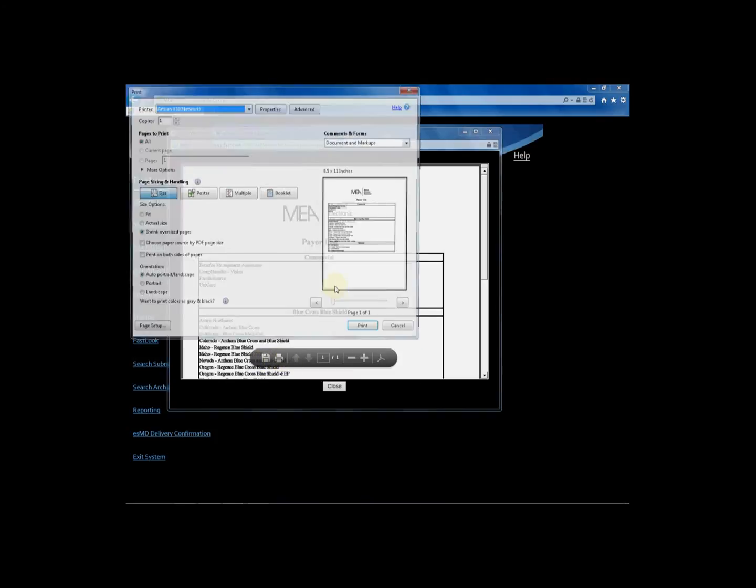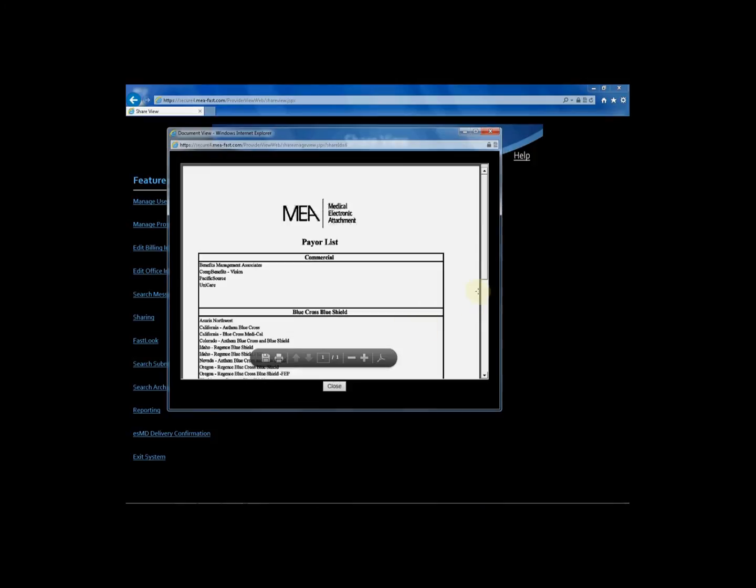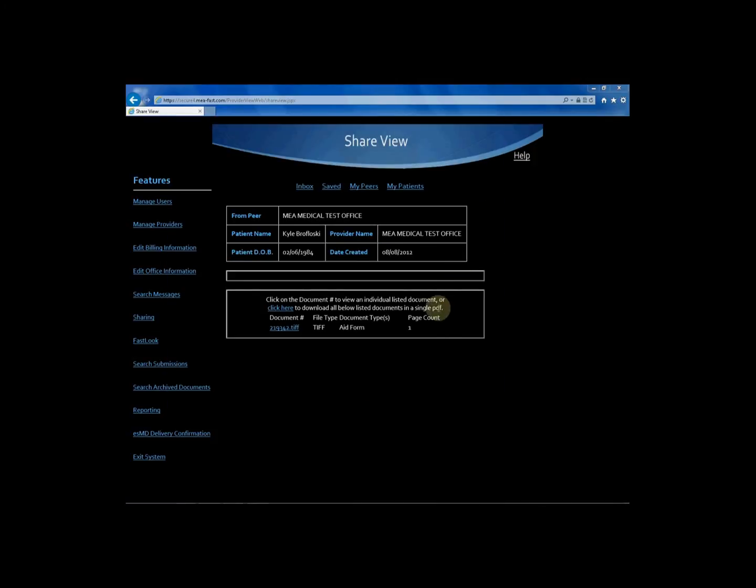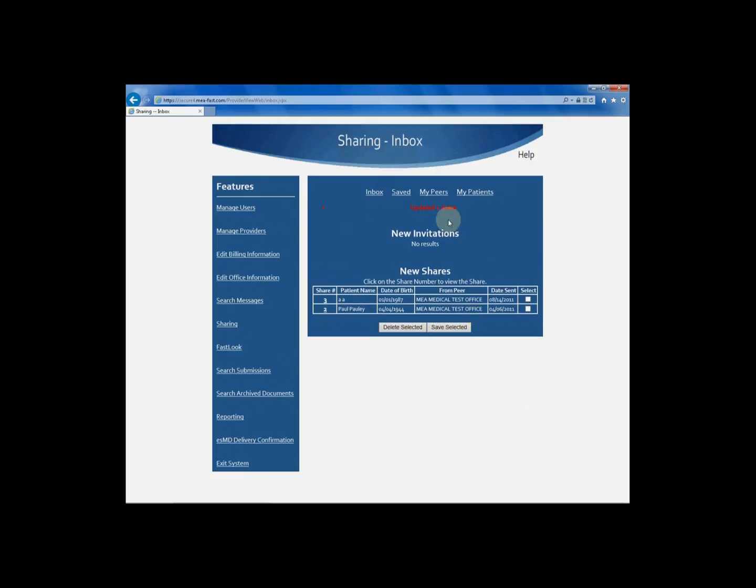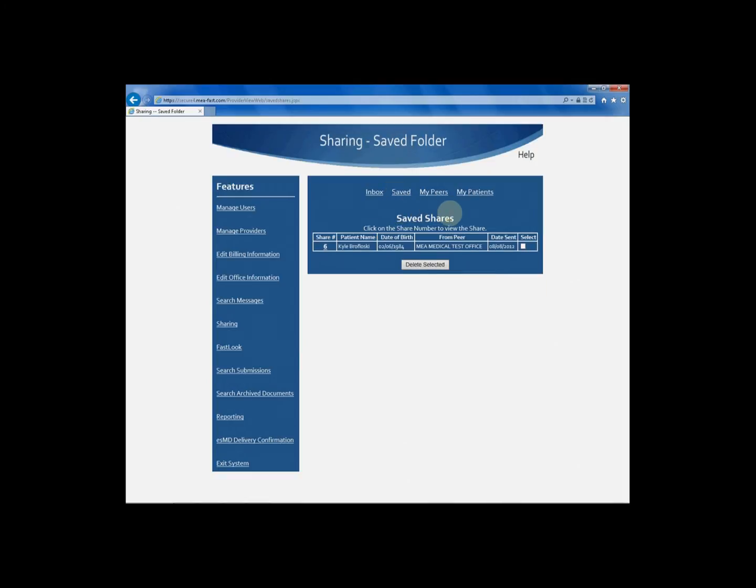To print, click on the printer, and then choose the appropriate print option as usual. Then you may click the X in the pop-up to return to your share view. To return to your inbox, click the Inbox button. From the inbox, you can view additional shares, and you have the ability to either delete a selected document or save a selected document. If you choose to save a selected document, you will be notified that it's been saved and have access to it under your saved shares.